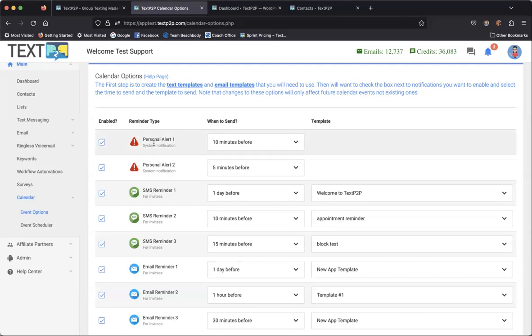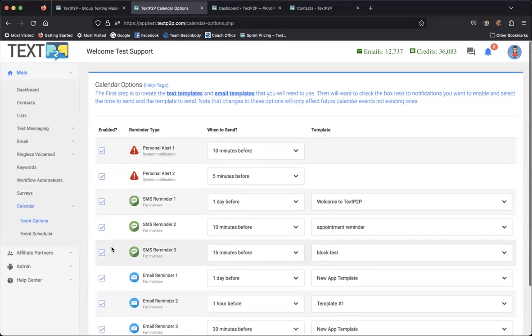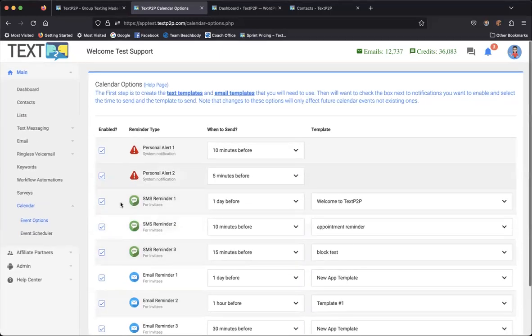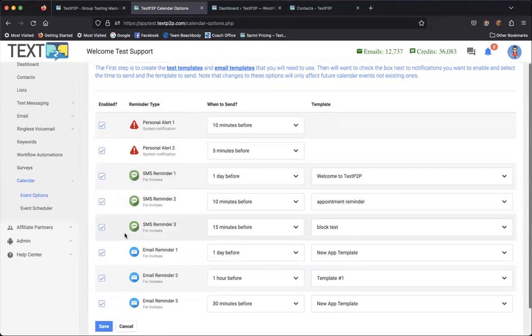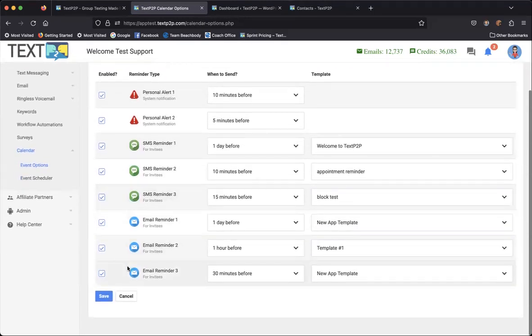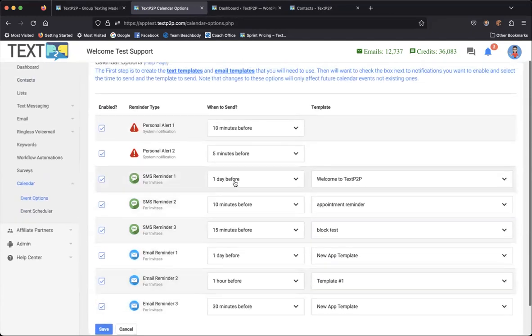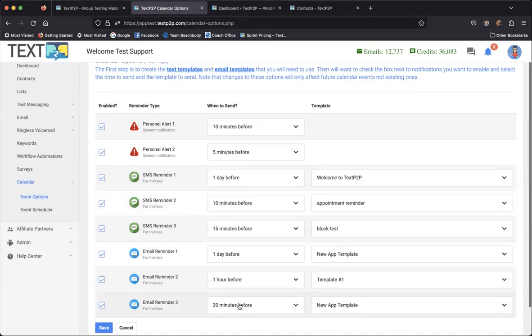And like I said, these first two are system notifications, and all of these will be disabled by default, and you can enable one or more of these, as many as you want. There you can see that there are 2 system notifications, 3 texts, and 3 different emails that can go out. You can see that the texts I have set to go out 1 day before, 10 minutes before, or 15 minutes before. And then over here, you choose whatever email template you want.